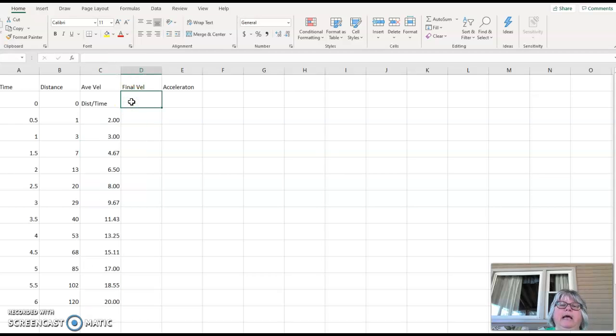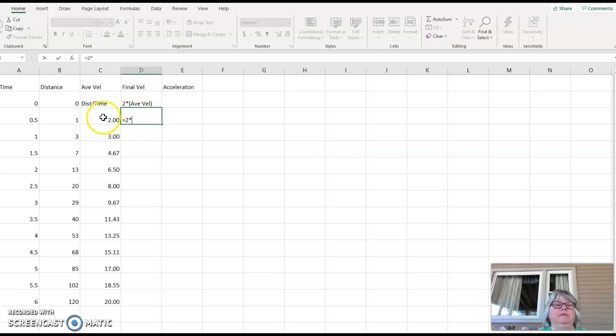Okay, so now I'm ready to calculate my final velocity and my acceleration. So my final velocity is found by saying 2 times my average velocity. So what I'm going to do in my cell is I'm going to say equals 2 times the column next to it.